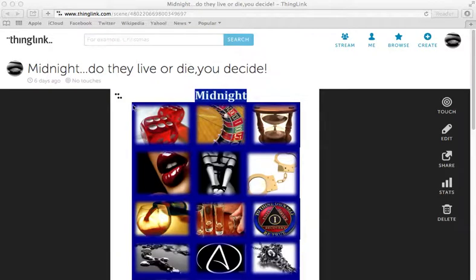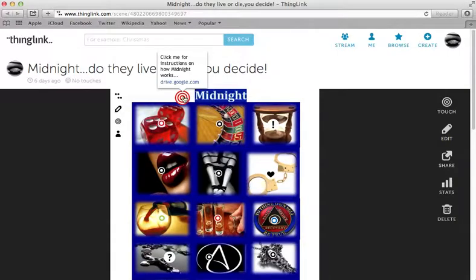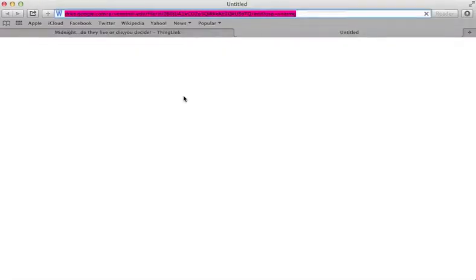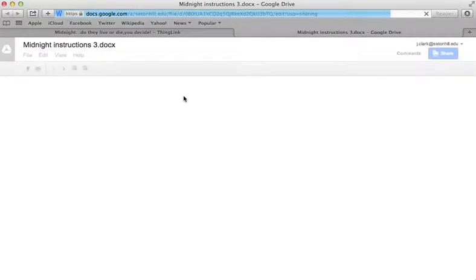The first thing you want to do is click on the link right here, the Thinglink, that takes you to Midnight. The next thing you want to do is click on the hyperlink that gives you the instructions. This will take you to Google Docs.